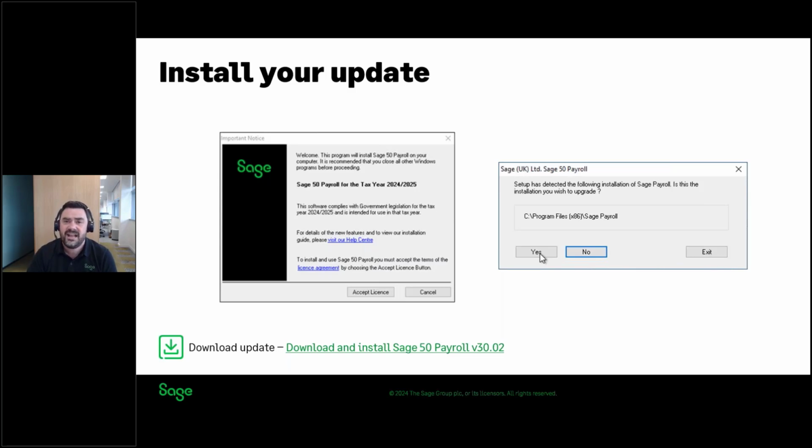Or if for some reason it was detecting the wrong path, you can click no, and then you can browse to the program directory that you noted earlier. Once you've done that, it'll then take a few minutes to copy the necessary files and to update your program, and you'll get a confirmation message at the end confirming when the installation's complete.